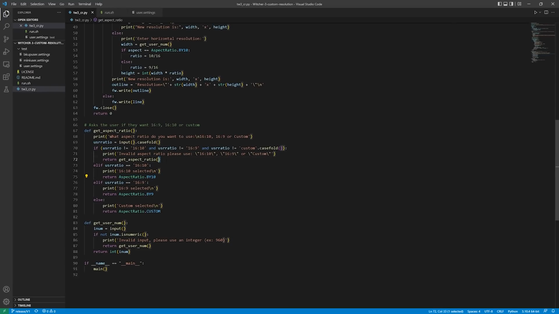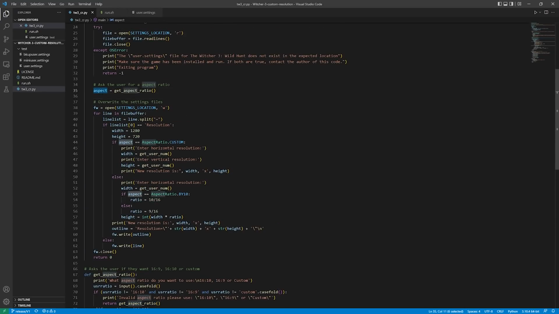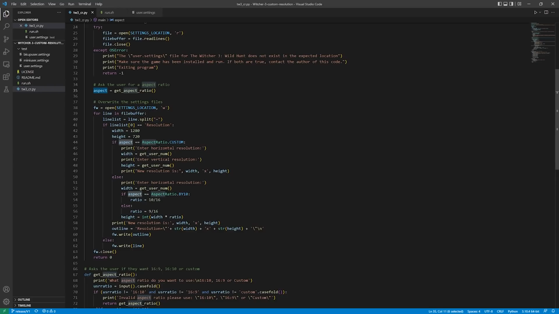And it'll prompt you again for a valid aspect ratio if you input an incorrect one. So here I get the aspect ratio. That will be one of these values. And I go ahead and open the file for writing. When you open the file for writing like this, it's going to nuke the file. And that's why I saved all the contents of the file to this buffer.